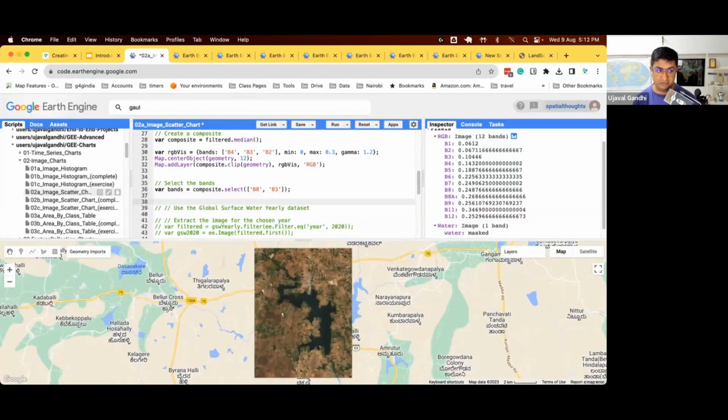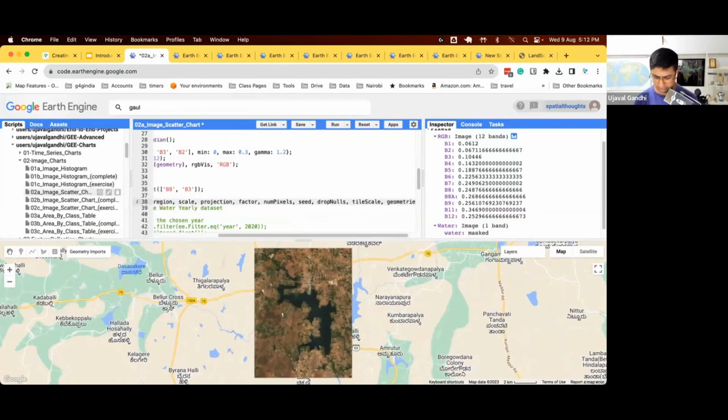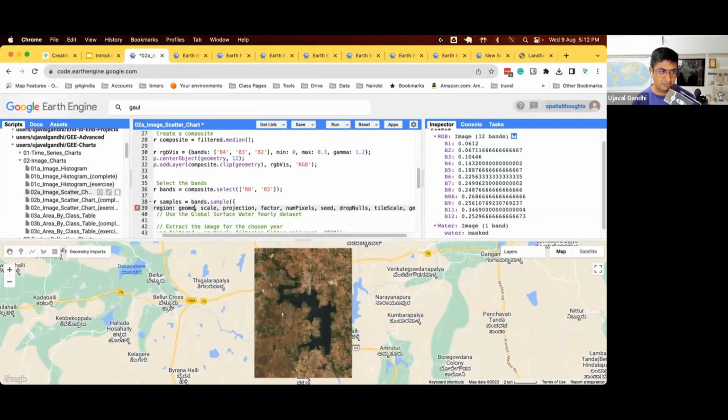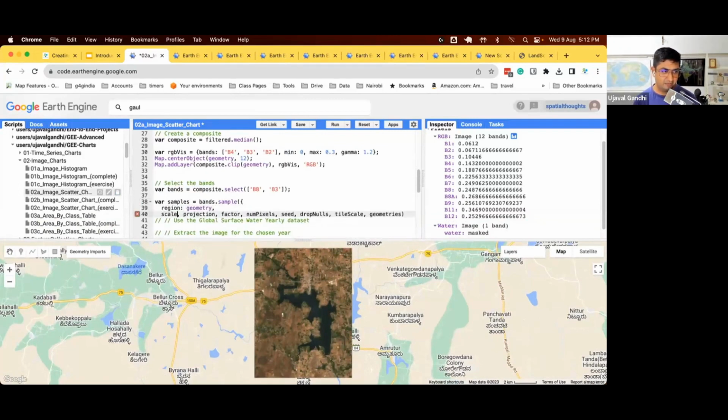So we need to extract those pixel values. We can't extract every pixel, we'll just do a random sample so we get a fair idea. So first we'll just do a random sample. We'll say, take this and run this function sample. So we'll say sample this from the geometry. Scale will be 10. We'll extract, let's do 100 pixels for now.